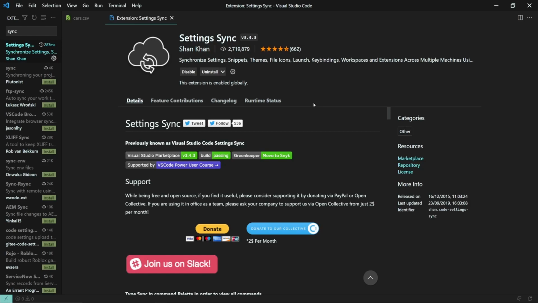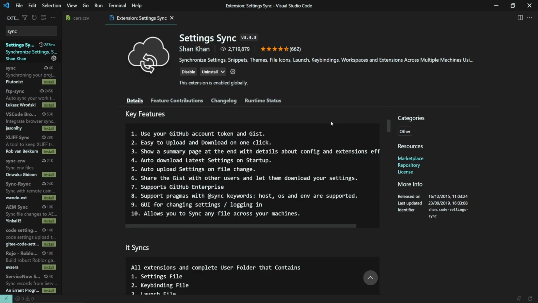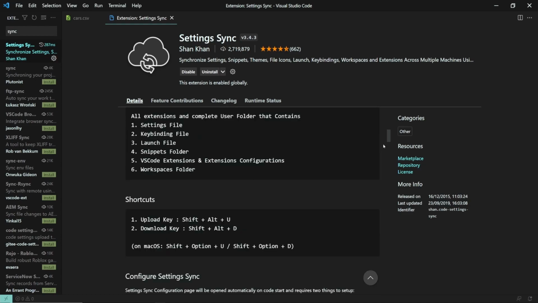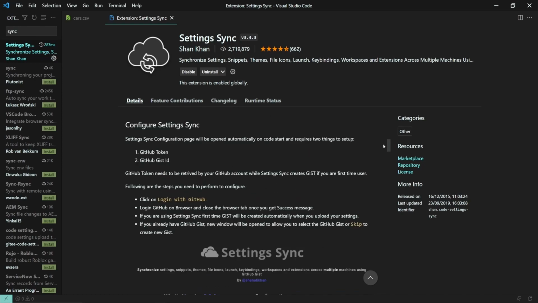If you're using Visual Studio Code, I have good news for you. You can use gist to share your VS Code configurations such as settings, key bindings, and installed extensions across your machines, so you're always working with your favorite setup. To do this, you have to install an extension called Settings Sync by Shan Khan and follow the instructions.